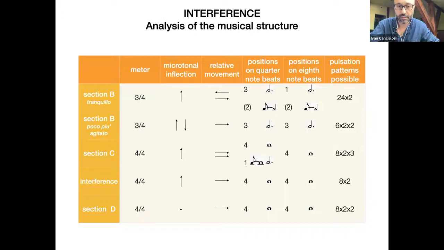The relative movement or motion is also changing, from backwards, this is the meter, and then we have only the meter, and then the meter and frontward motion by solo viola, and so on. In this case, the figurations are placed on different positions: on quarter note beats and on eighth note beats, and it shows where they are placed.